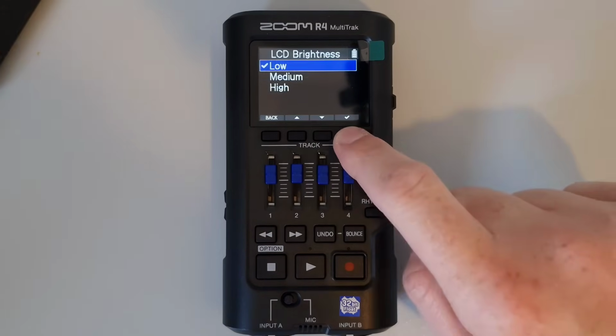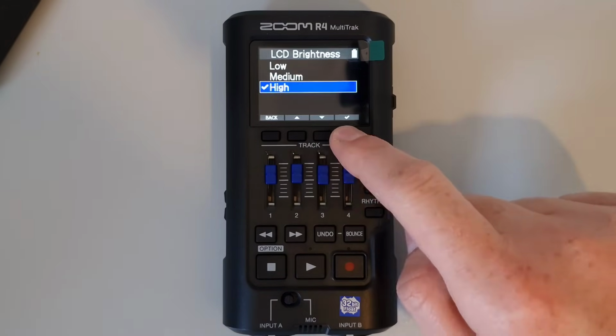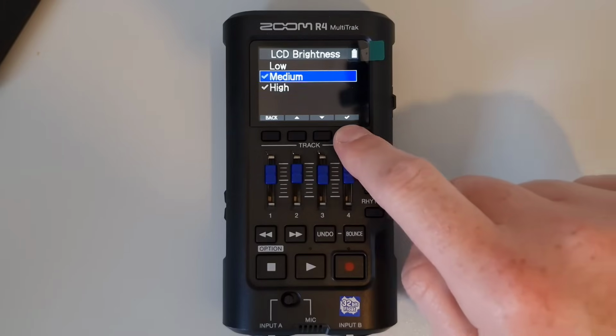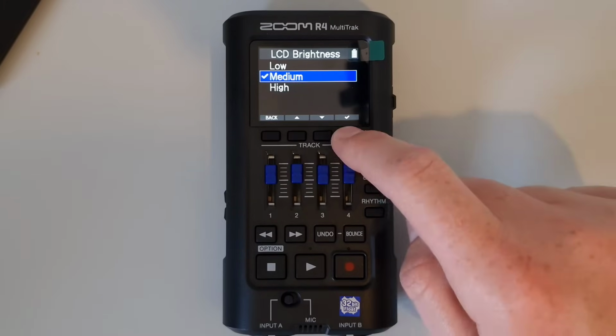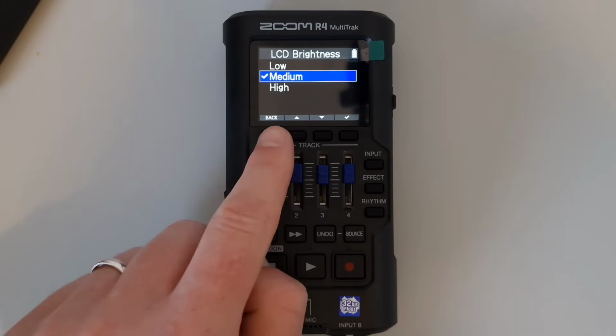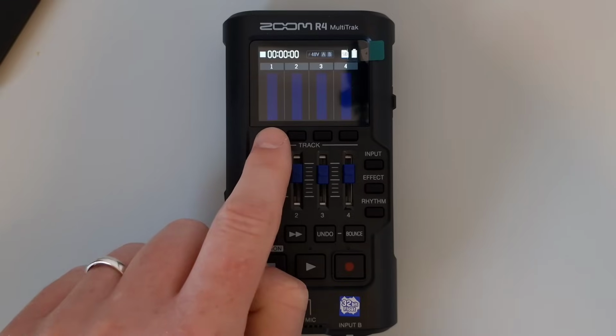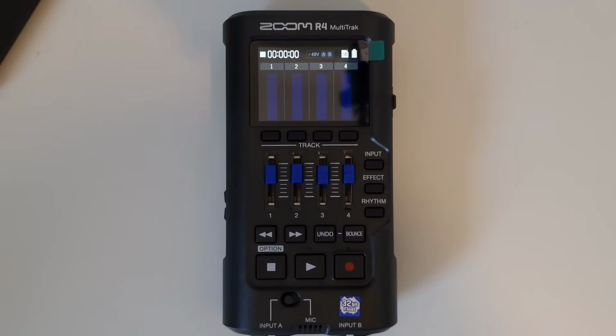You can have low, medium or high, I'm going to go ahead and leave it on medium, so press the tick on medium. When you're finished, press the back button to keep going and then go back to the home screen.